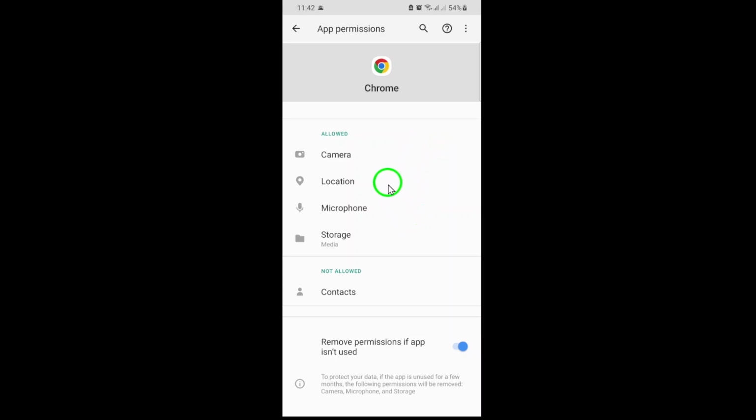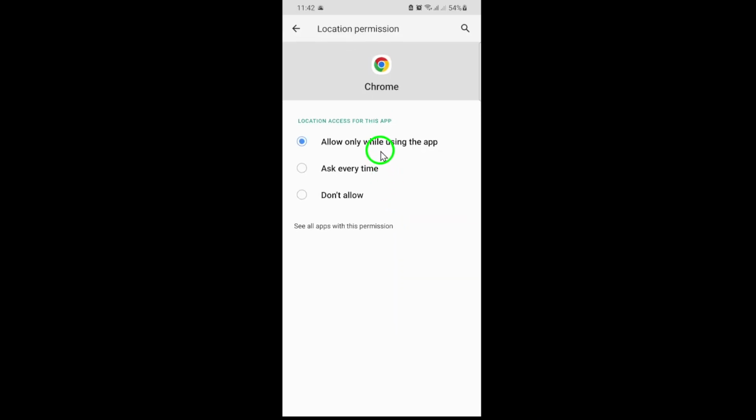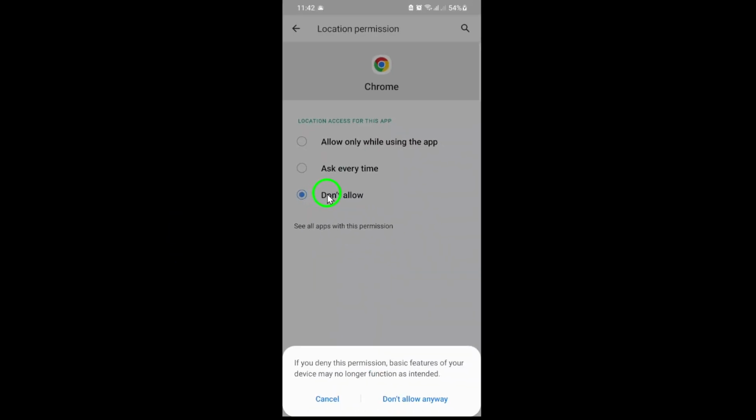Now find Location in the list of permissions. Tap on it, and you'll see several options for how Chrome can use your location data. To stop Chrome from accessing your location entirely, select Don't Allow or Deny. This setting ensures that Chrome won't be able to use your device's location for any browsing activity, blocking both websites and the app itself from tracking where you are.